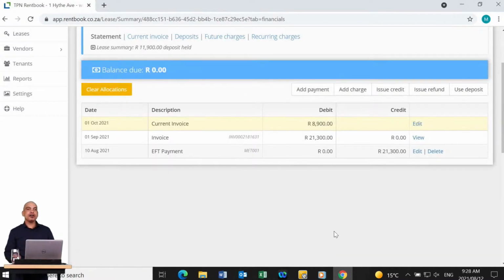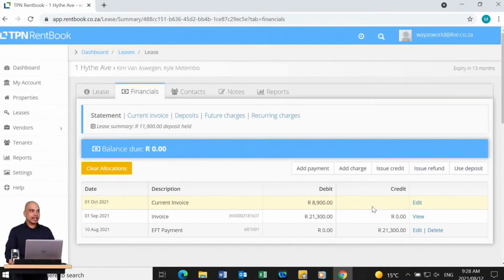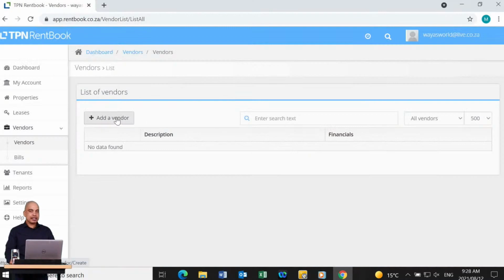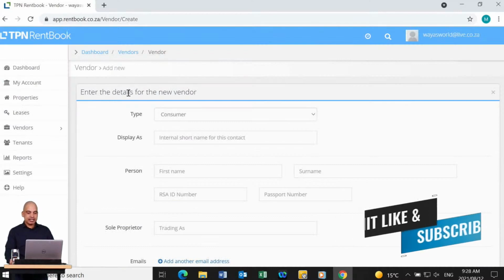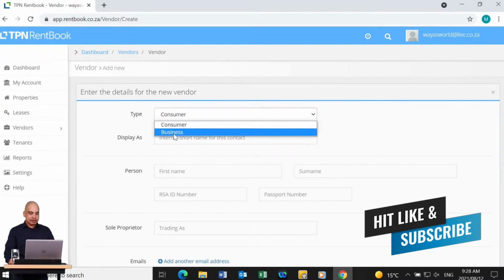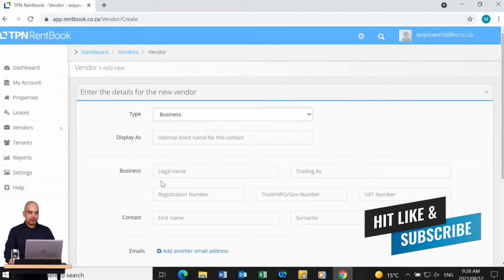Okay, so now we've invoiced the tenant, the tenant pays us, we now need to go and pay our bills. So we go pay the municipality or we go pay the body corporate, and in order for us to do that, we need to go and load a vendor. So if we click on vendors, we then click on add a vendor, and we now need to go and enter the vendor details. The vendor type defaults to a consumer, but if the vendor is a business, we then select business. You then enter the vendor's details.